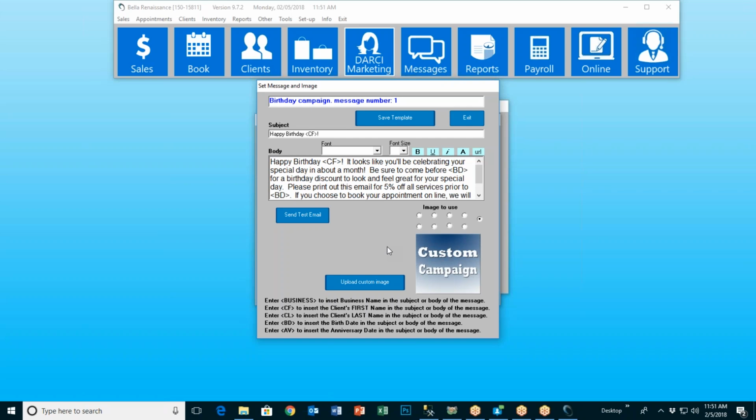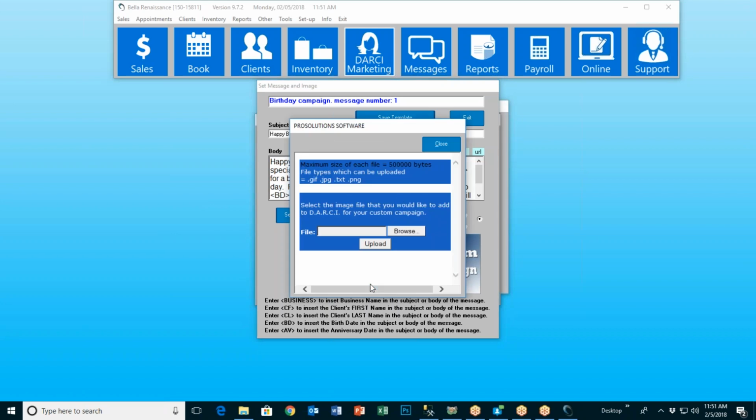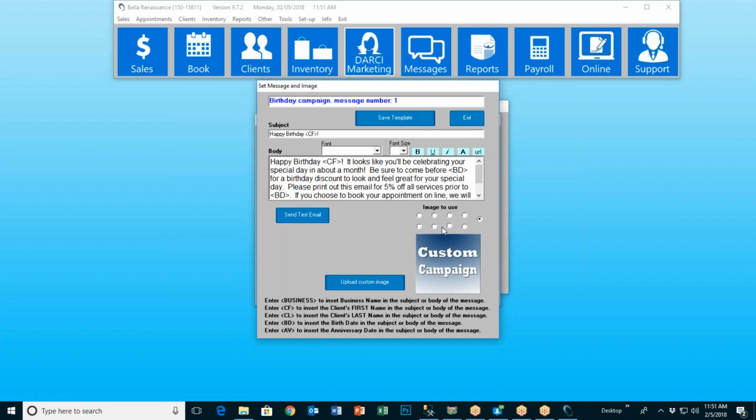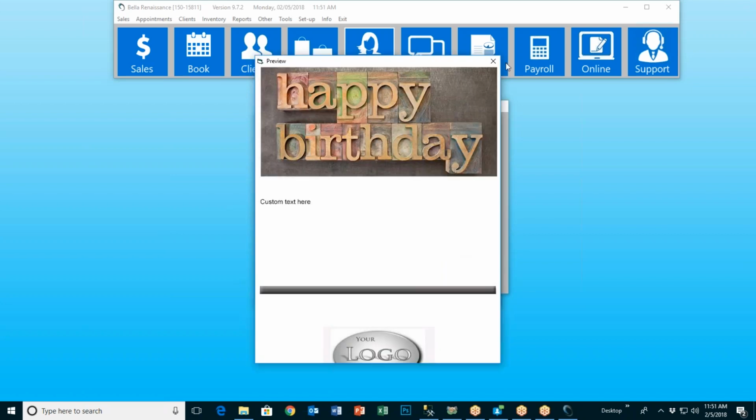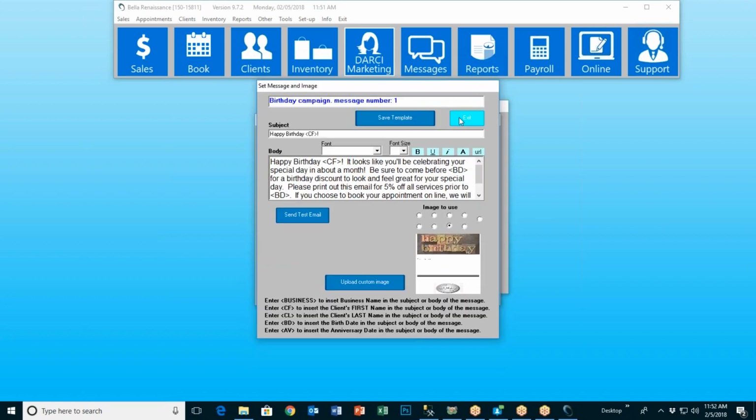They'll work with you until you have the artwork you want, and there's never a charge to use our graphic arts department. If you do use custom artwork that you created yourself or that graphics created for you, you simply upload your own custom image, browse to it like we did before, upload, and then you will have your custom campaign here instead of one of the other images that we've pre-created for you.